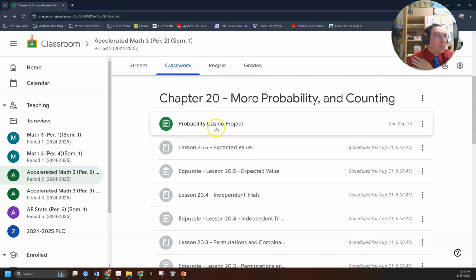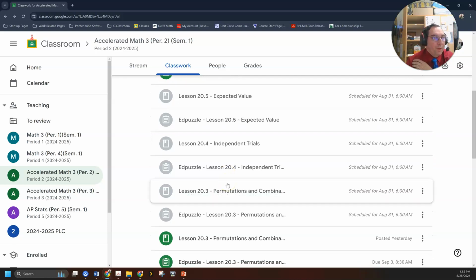This particular chapter, we have a project at the end. So it would be helpful if they're there on the day of the project because they need to participate with the project. So that's Google Classroom.